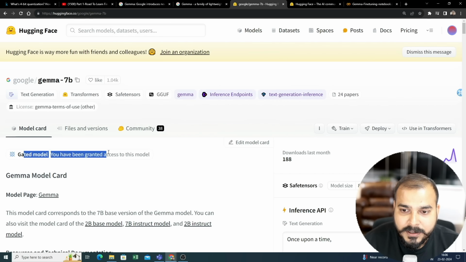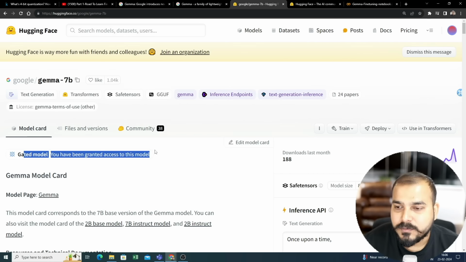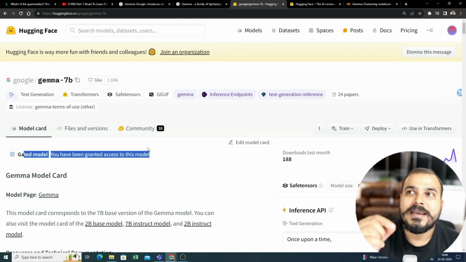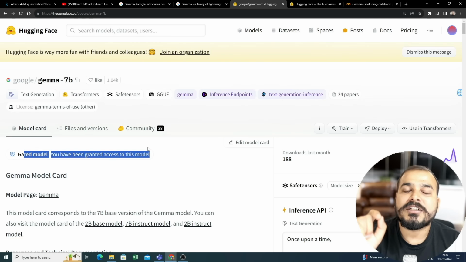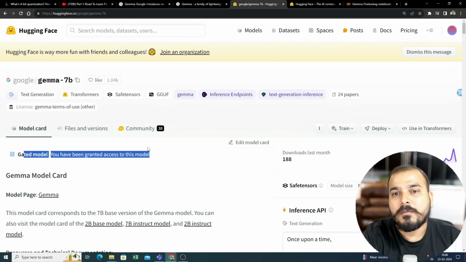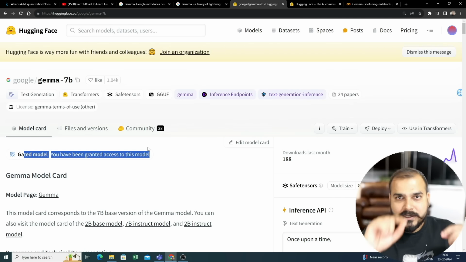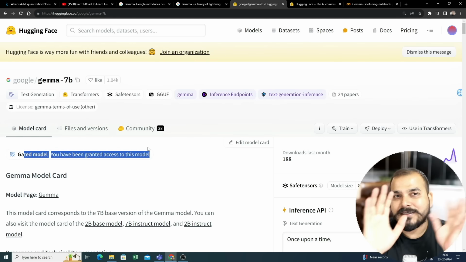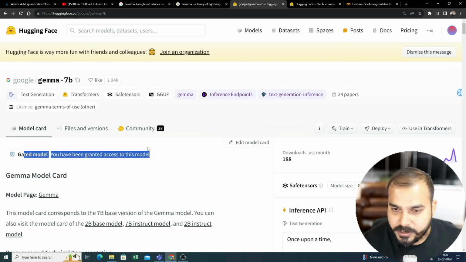Here, you need to be granted access to this model. They'll tell you to check the terms and conditions to get the license of this particular model to use it. It will be like a checkbox. You just need to check it, confirm that you understand, and give the confirmation. Once you do that, you will get access to this specific model.